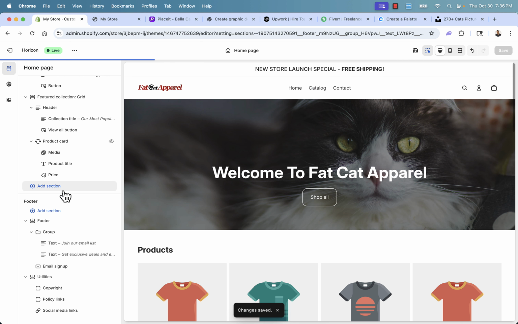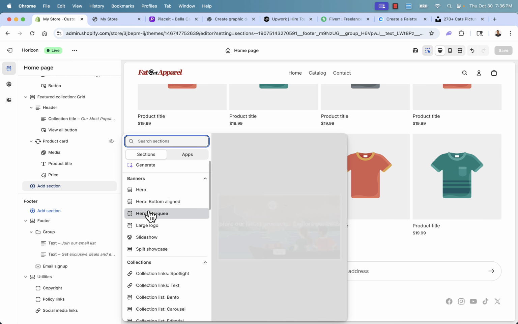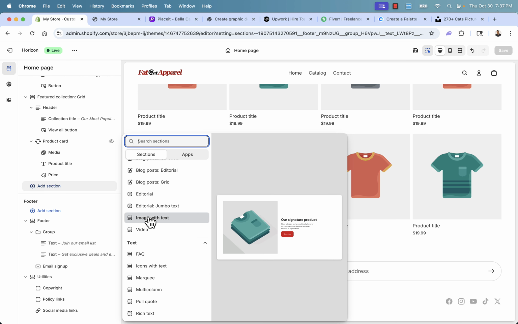I'm going to go over here and add in another section down here just to fill it out a little bit more. We could add in, let's go and add another image section.